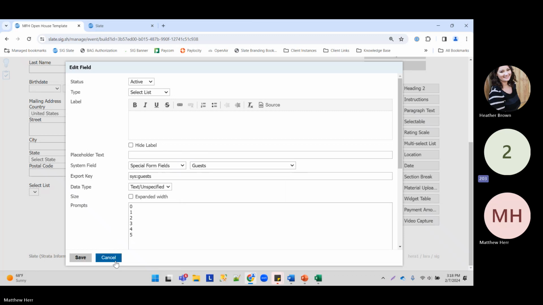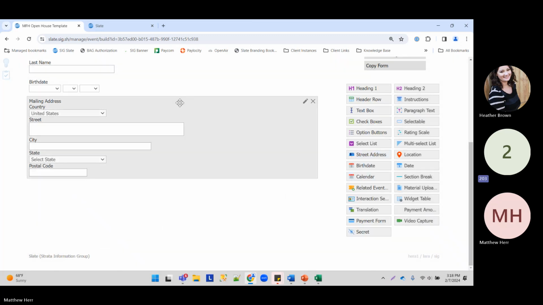So you have your attendees and guests field. Don't use that field on scheduler. It will lock it up. Yes. Great question.